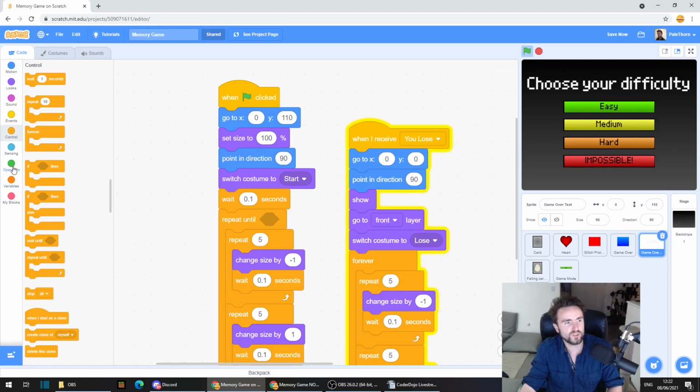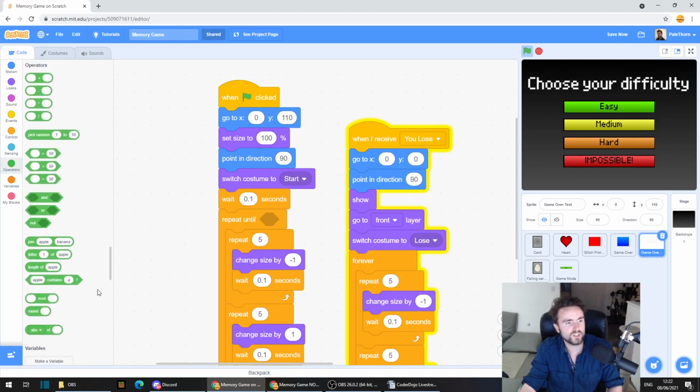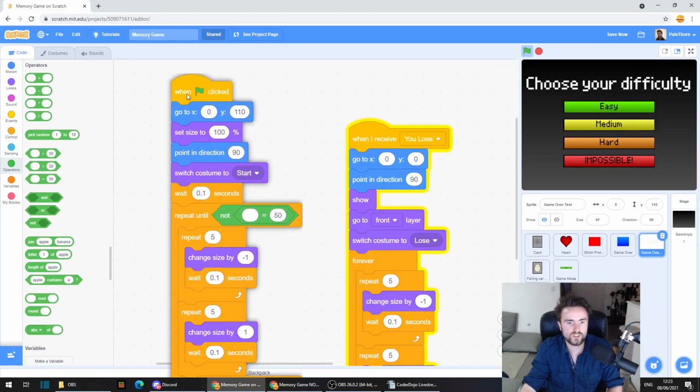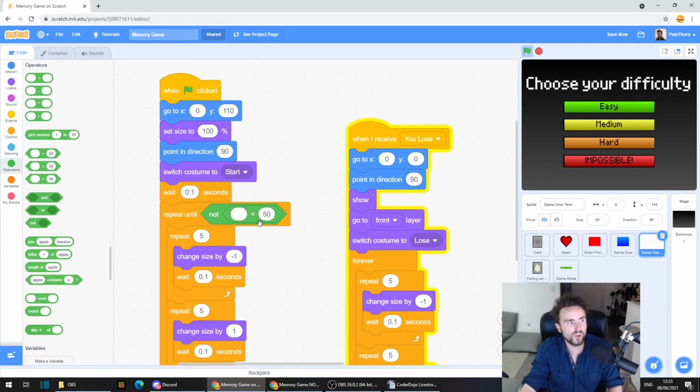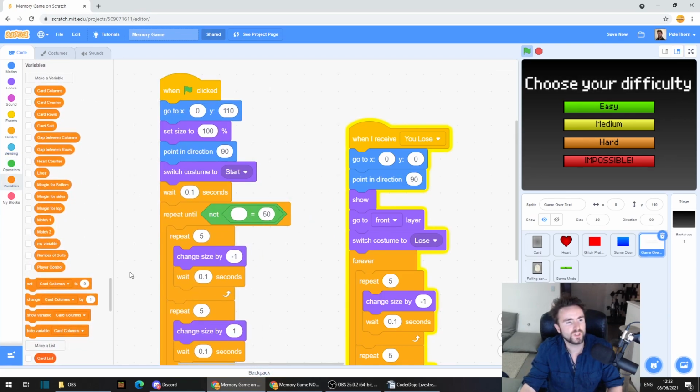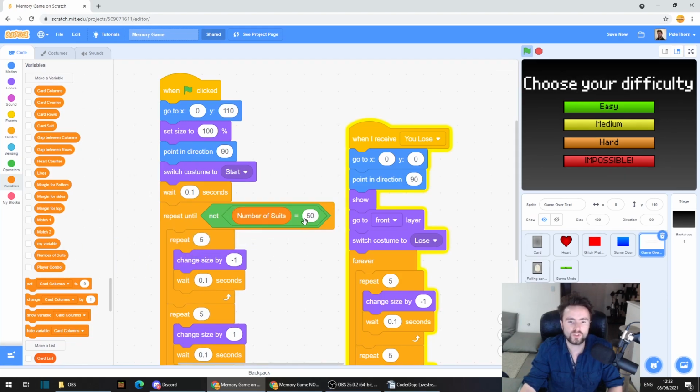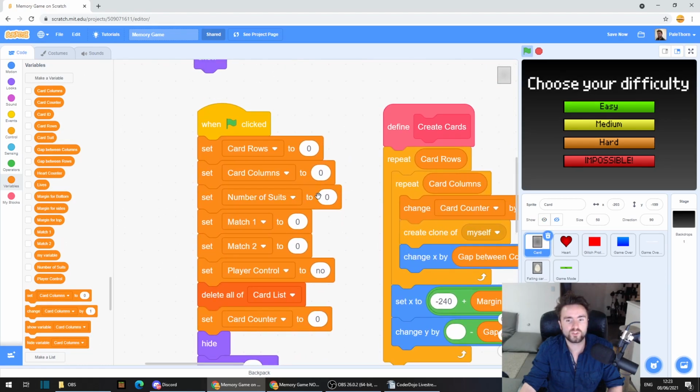And then I'm going to go to operators. I'm going to pull out a not and then an equals, put it inside the not. So we've got repeat until not, and then we'll choose, it doesn't matter too much, number of suits is not 0. So repeat until our number of suits is not equal to 0. Because remember, at the beginning of the game, we set our number of suits to 0.